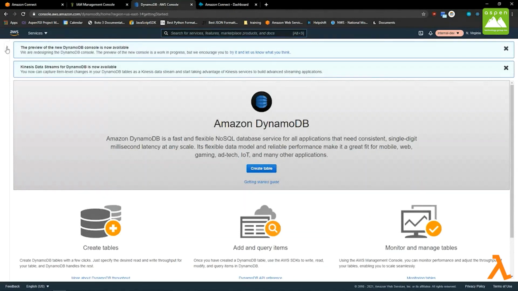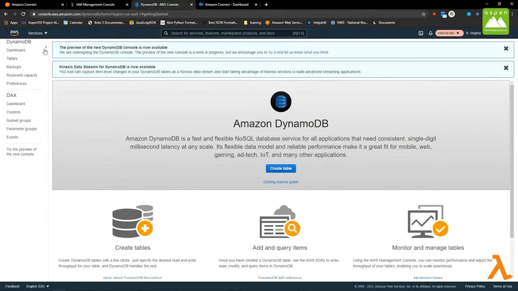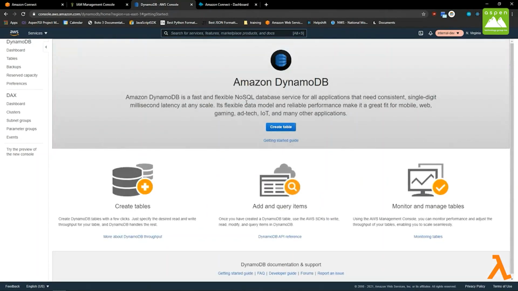All right, so this is the main page of DynamoDB here. You want to click that little arrow at the left to open the tray there. Dynamo is Amazon's NoSQL database service. Here at Aspen, we tend to reach for this right away when we're building things. It's just quicker and easier to use non-relational.